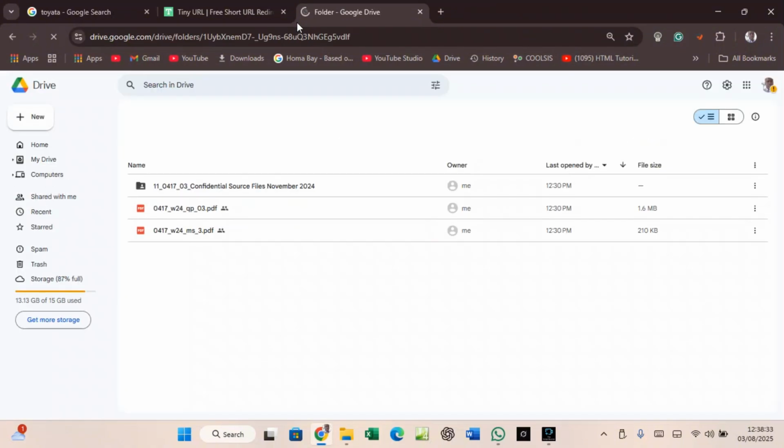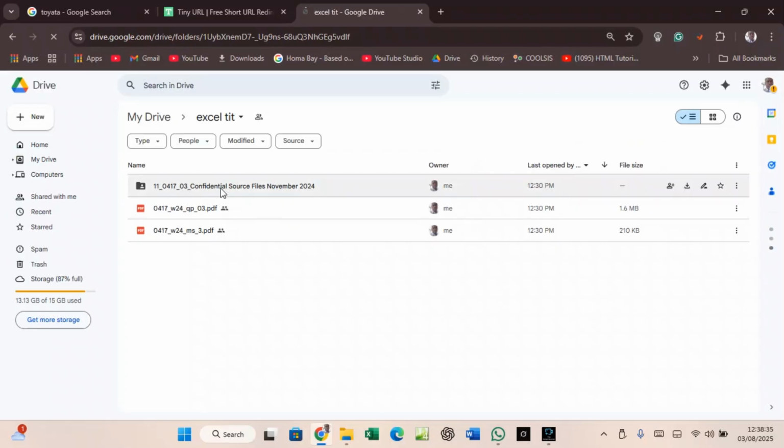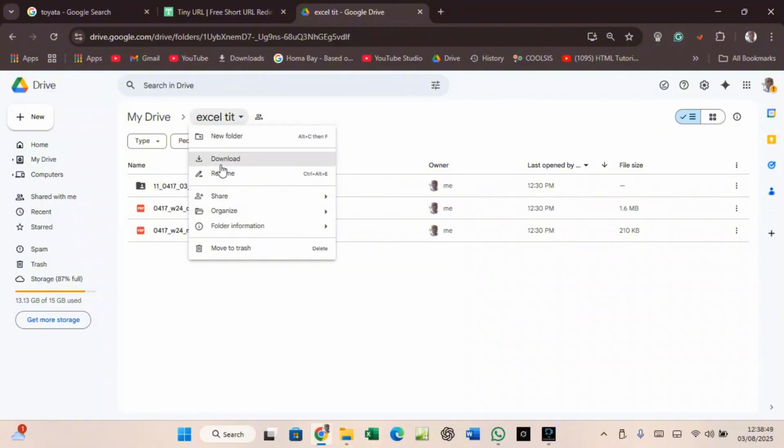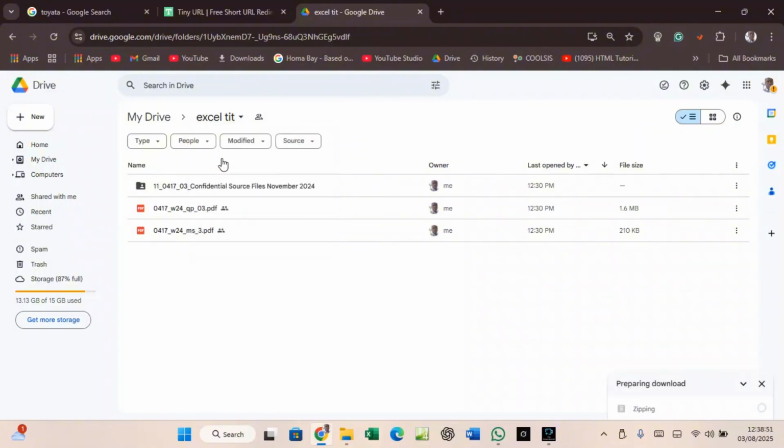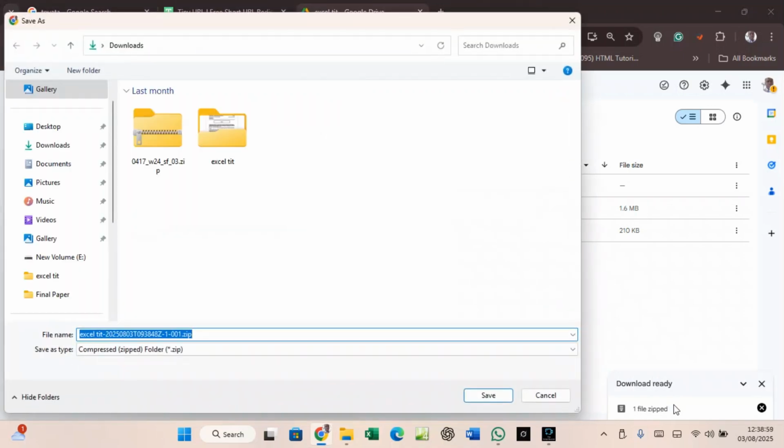And then I have my confidential files here. Confidential source files is 2024. This is the question paper, QP, and MS is the marking scheme. So you're supposed to download this. If I click here, I can download it. This black pointing arrow enables you to prepare a zip file. Once the file is zipped, you can extract it.